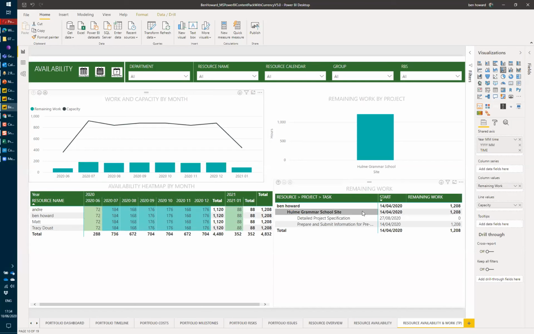On this side, we again provide more information. So Ben Howard, okay, he's the only one who's actually got any work at the moment. Where's he working? Well, he's working on Hume Grammar School. Well, what's he doing on Hume Grammar School? Well, he's doing these 2 activities. Okay, this is the start of the activity and the remaining work, in this case in hours, not days. Okay, so we can see that data.